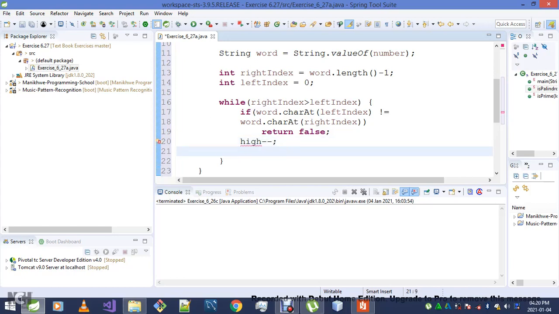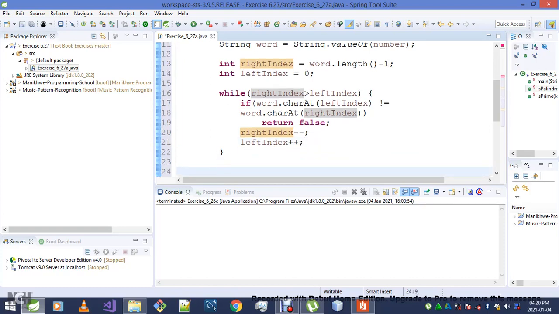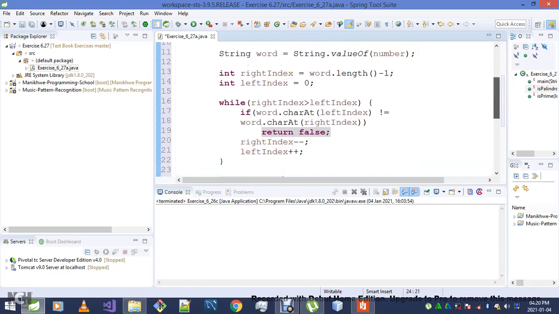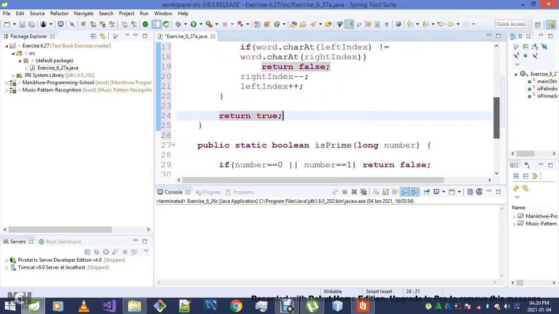decrement. Why do I keep writing high? My mind is subconsciously still stuck on the previous solution. Okay, so left index has to be incremented. Okay, finally, in case we reach the end of the loop, immediately we know that we've got a palindrome.